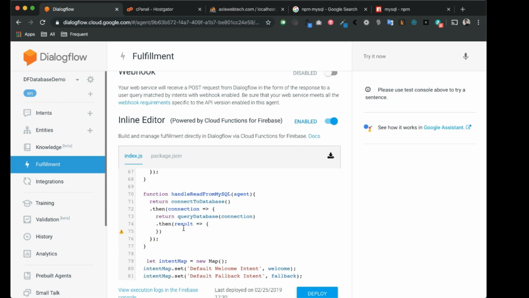And finally, for now let's just console.log the result, just to see if we are getting the result back or not. Okay, so connect to database, then get the connection, then query database, and then get the result, and then console log the result. And then finally connection dot end just to close the connection.